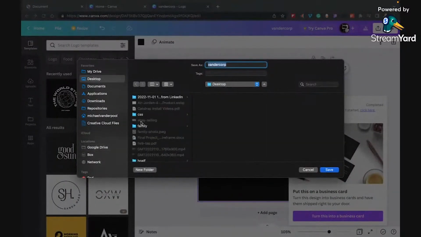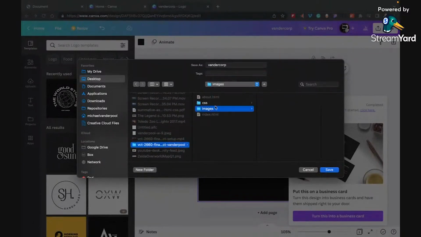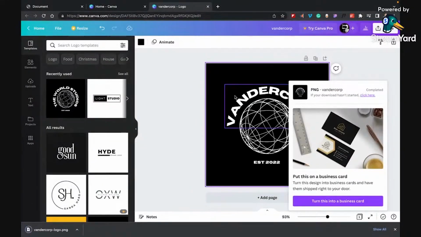So where was it? Desktop? Is that where I had this? Yeah, desktop. Here we go. And then images. I will call this the Vandercorp logo. Cool, cool. Yours will obviously be what yours is called.